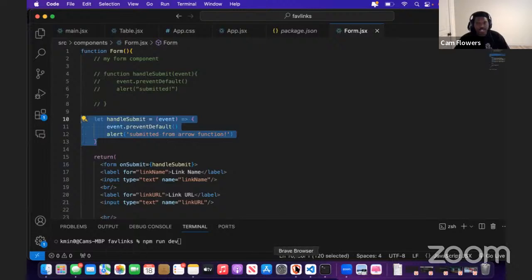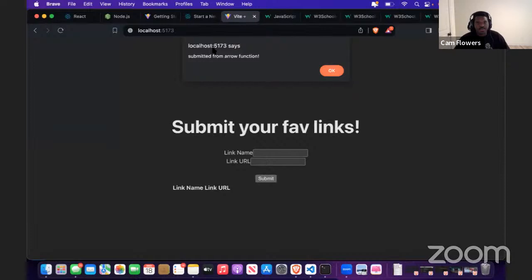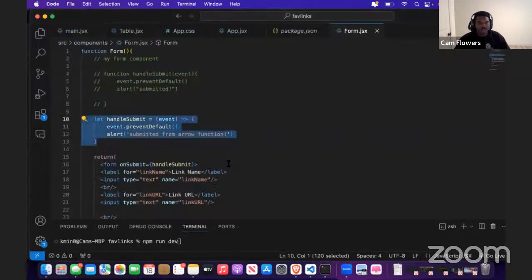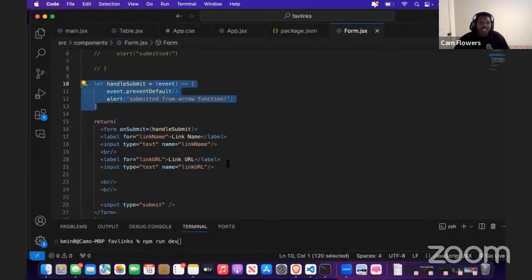So let's just do a quick test, make sure that that doesn't break anything. Cool, submitted from the arrow function, great, perfect, everything's working as we would want. But we can't just stop there, right?